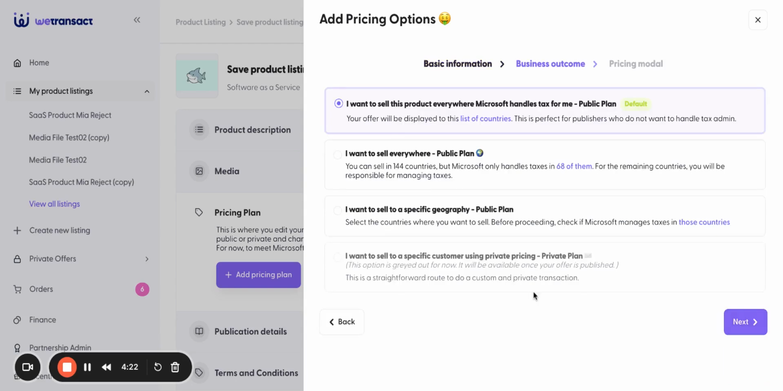Click on next. You will see 4 options here. The last option is if you wish to sell this pricing exclusively for a customer, you can create a private plan. You can see this option is disabled for this listing because this listing is not published, or you can say it's not live. The above 3 options are for public plan.